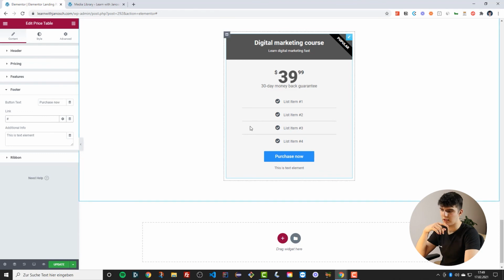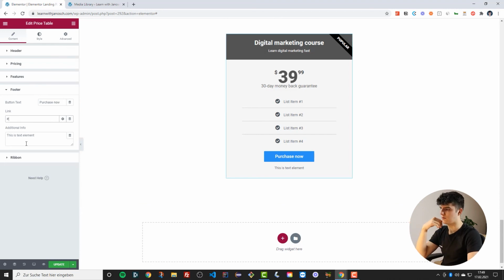So this could also be a good place to add in your 30-day money back guarantee, or to add in some other information that you might be, for example, legally required to include. Depends on what you're selling pretty much. But this is what you could use that for.